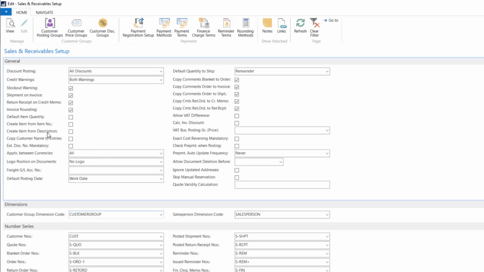Create item from item number, create item from description. With these two options, the system will assist you with creating a new item when you use an item number or description that will not be recognizable by the system. So it will ask you to create a new item here. Copy customer names to entries. This will give customer name information in customer ledger entries.